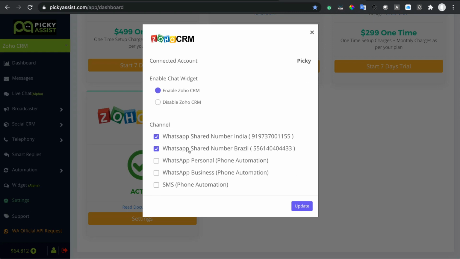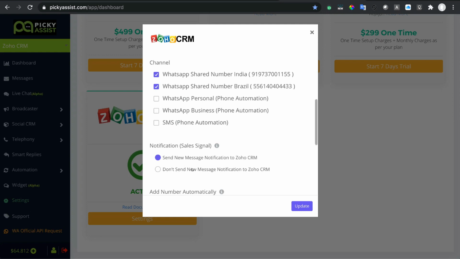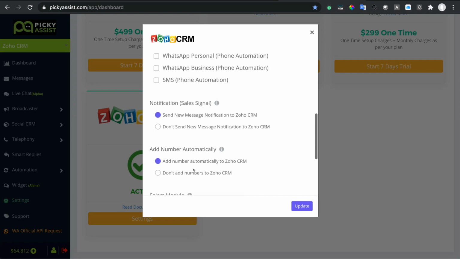Channel means what all channels need to show in the Zoho CRM. You can tick or untick as per your requirements. Now notification or sales signal means whenever a new WhatsApp or SMS comes to your number, you can notify the lead owner. This notification will show inside the Zoho CRM. You can turn this off anytime.